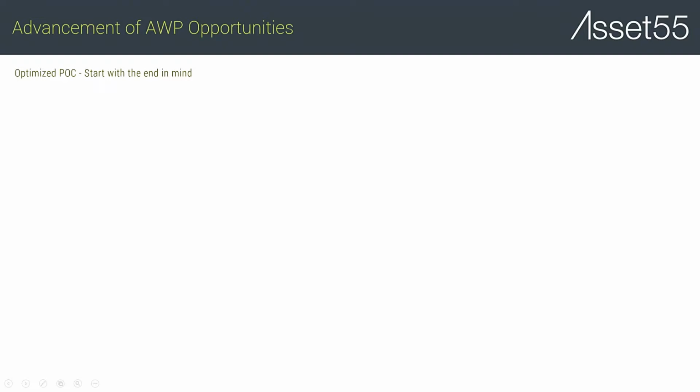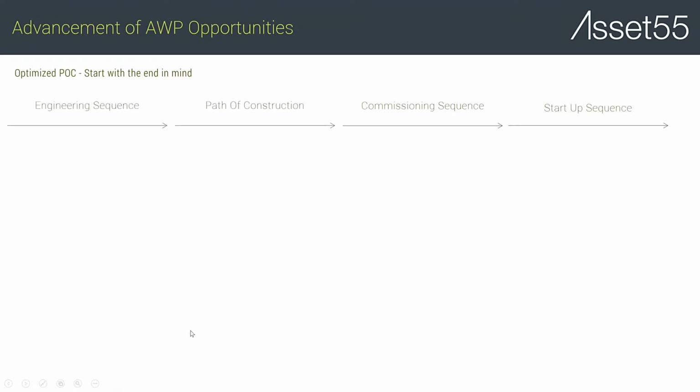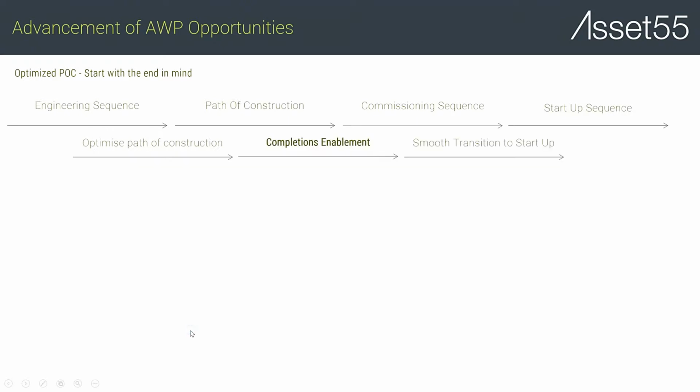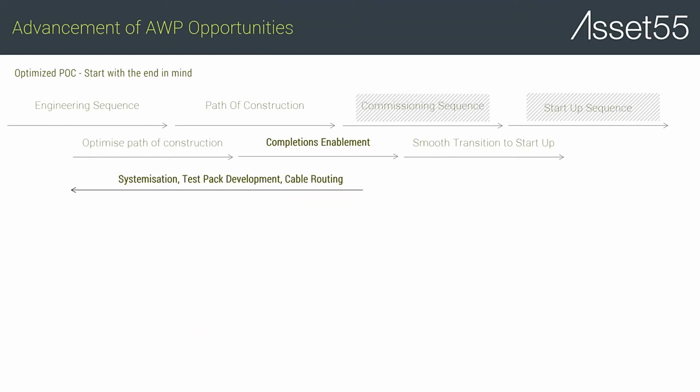So starting with the end in mind is understanding startup sequence, commissioning sequence, the path of construction, bringing this all the way back into engineering. When we do that, we can optimize this path of construction, inclusive of the completions enablement methodology and thinking, which is going to enable smooth transition through commissioning and startup. Two of the key areas that are failing in the AWP process is the understanding of commissioning sequence. Whilst we end up conceptualizing this on plot plans, we need the attribute data to do this effectively. So systemization process, test pack development, cable routing needs to happen much earlier.